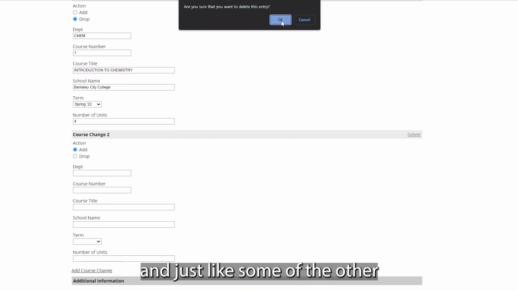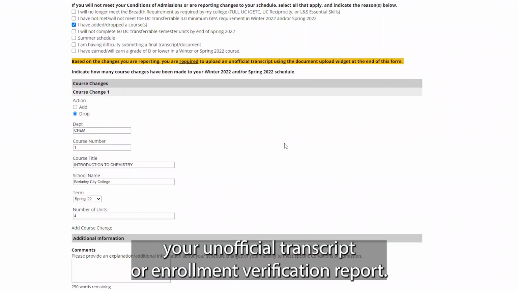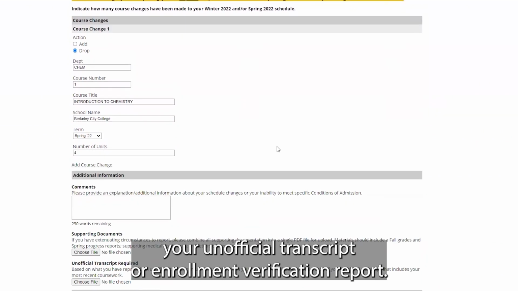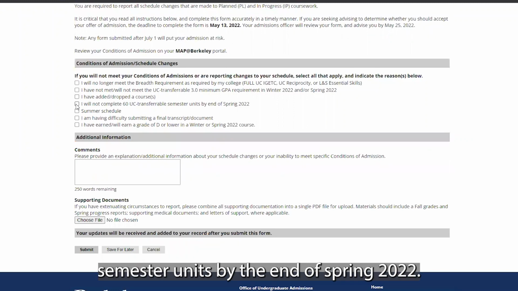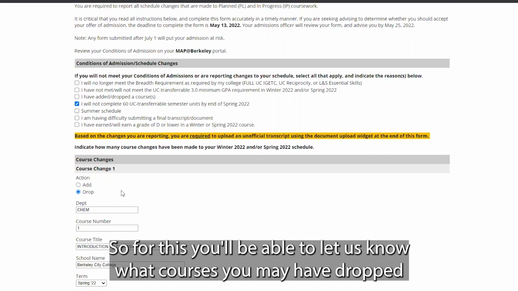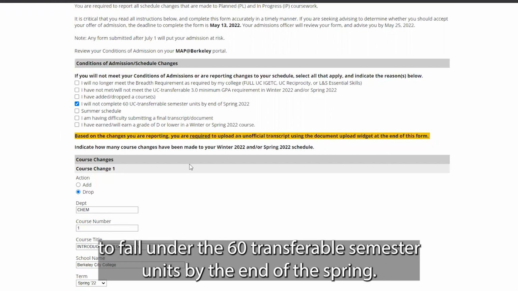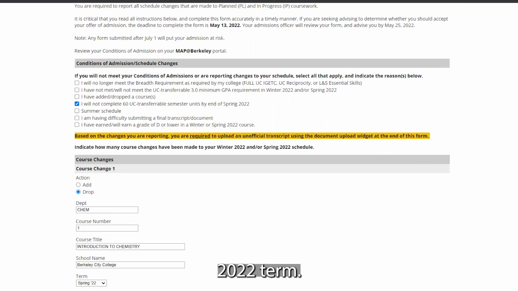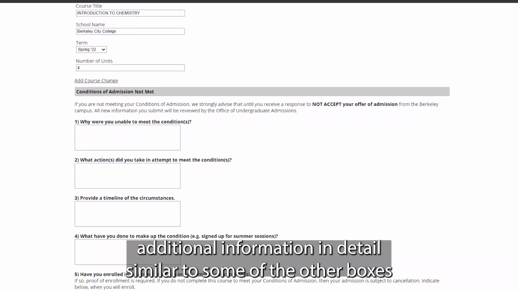And just like some of the other update options that you have, you can always upload your unofficial transcript or enrollment verification report. The next category is I will not complete 60 transferable semester units by the end of spring 2022. So for this, you'll be able to let us know what courses you may have dropped during spring or winter 2022 that may have caused you to fall under the 60 transferable semester units by the end of the spring 2022 term.